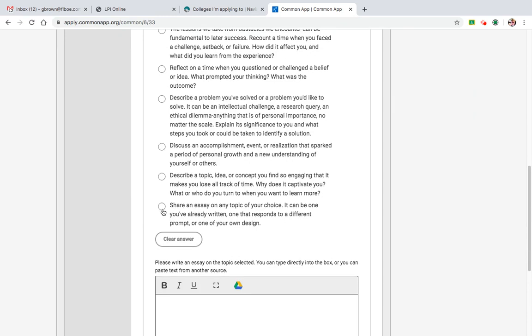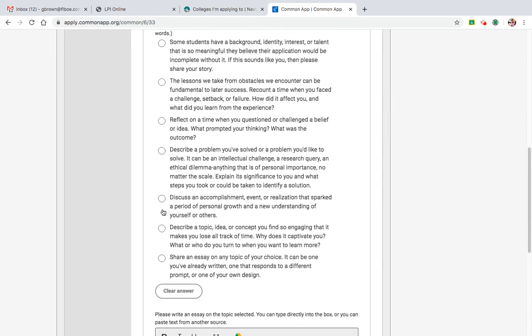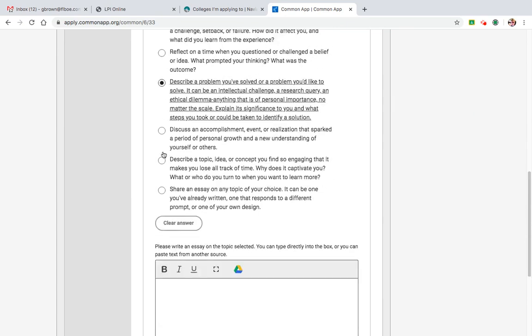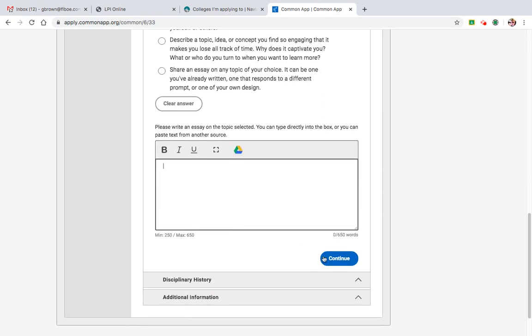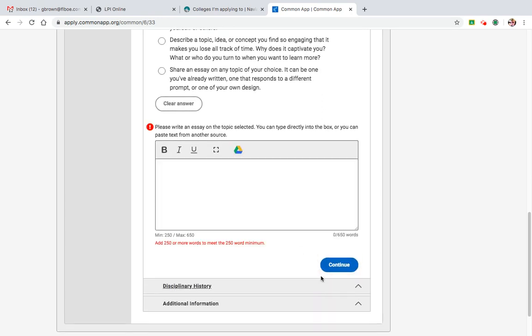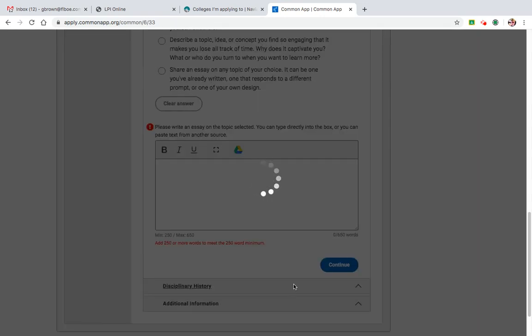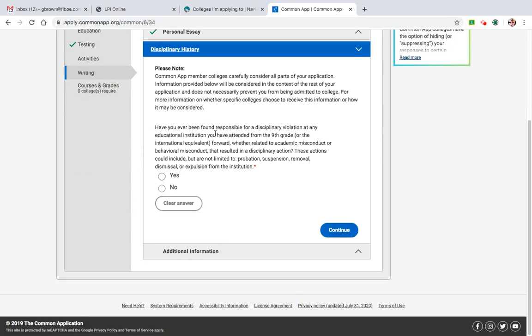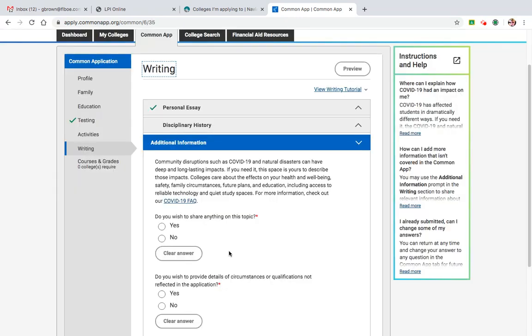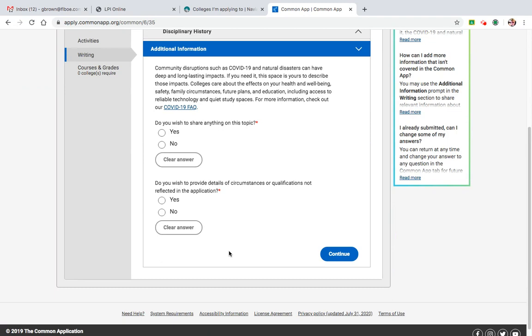So once you decide on what topic, you write it in a Google Doc, write it somewhere else, you click on the one that you decided to write on, and you simply just copy and paste or add your Google document here and hit continue. Under disciplinary information, you are only filling this out if you meet this criteria.